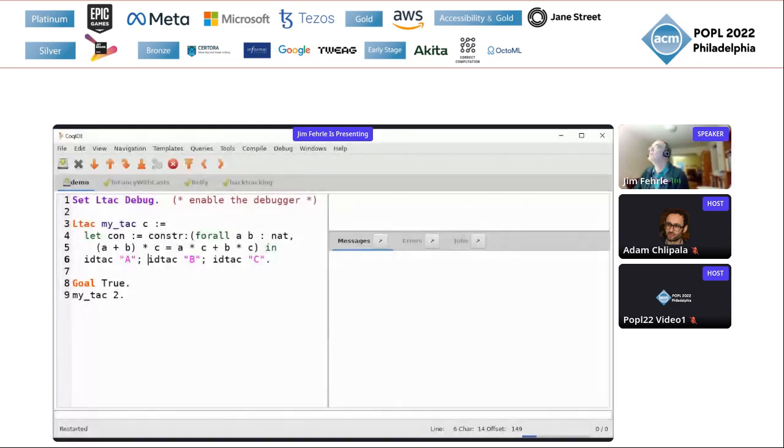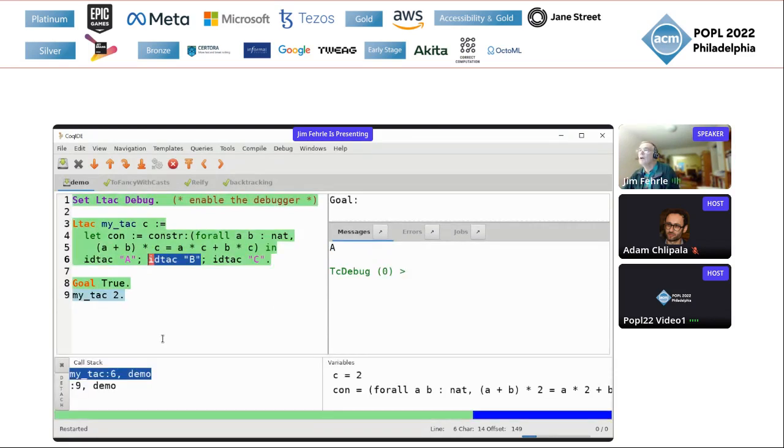Okay, you see that? We see it. Great. Okay, so I have a short Ltac tactic here, and I'm going to use a function key to set a breakpoint on that ID tac, and then I will run the program. So we've stopped before executing the ID tac B.